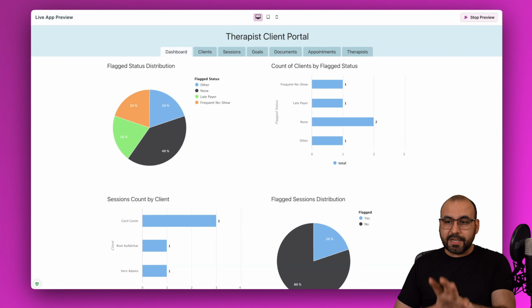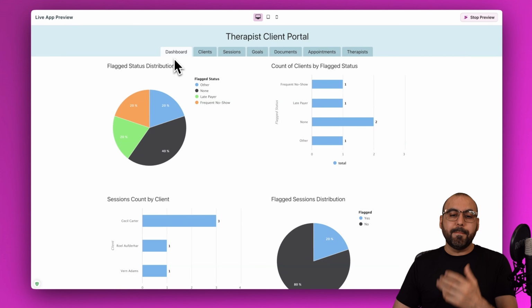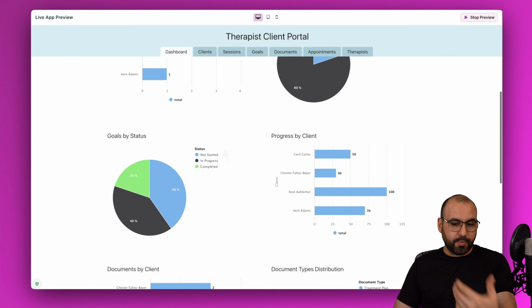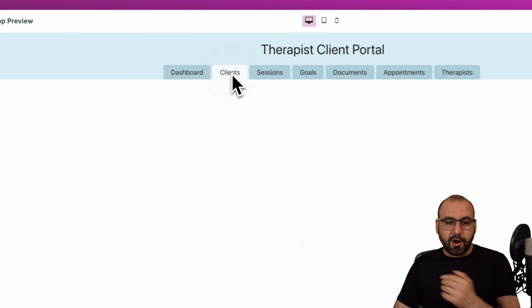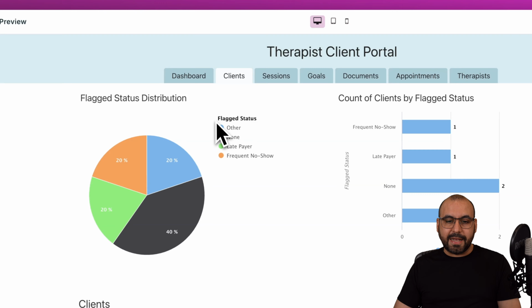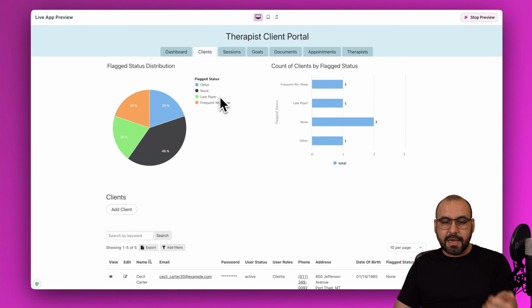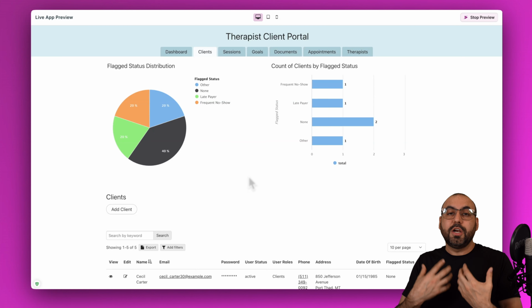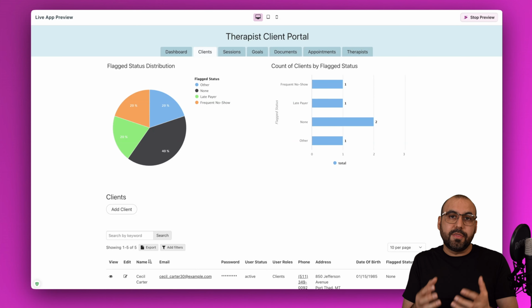In this case, we are actually viewing the live preview app of the portal, and it has demo data, which helps us get started. So we have a main dashboard to view the most important analytics here. Then we have our clients. Here we go. So we have our flag status, such as non-late payer, frequent no-shows. And this was generated because I asked for it in the beginning.